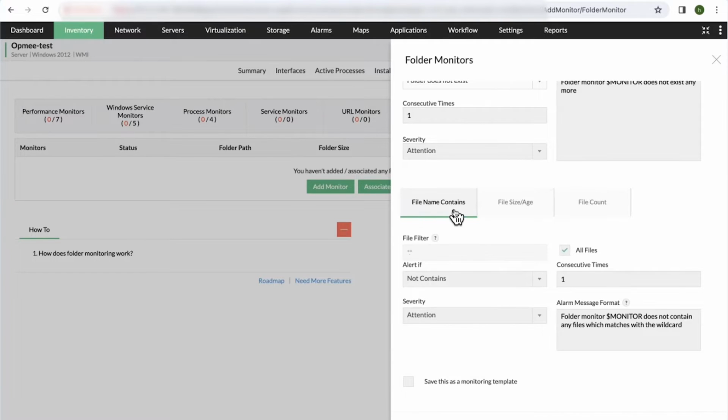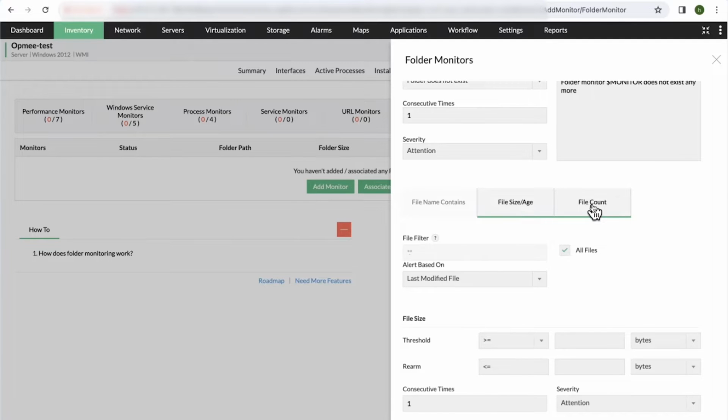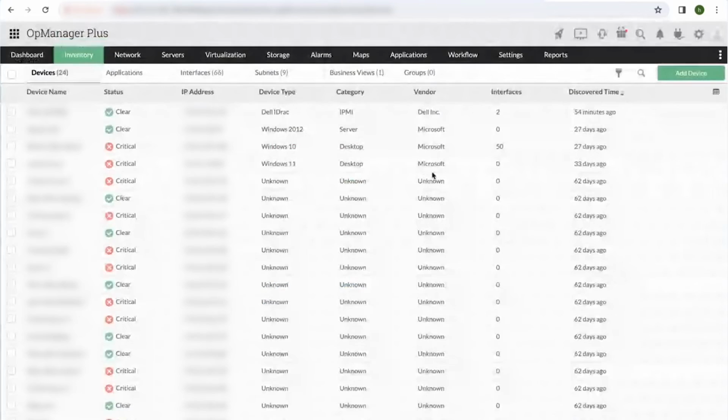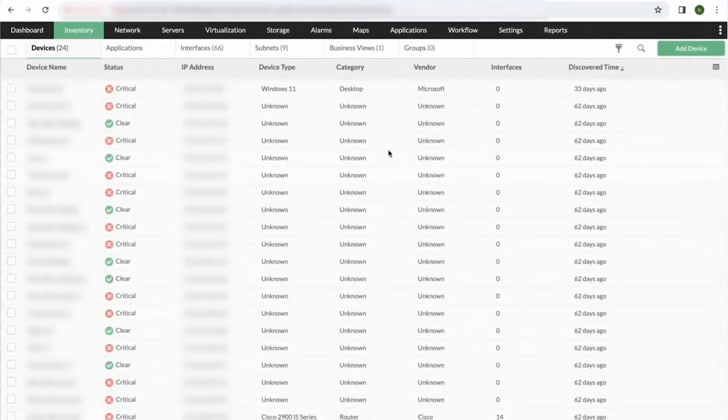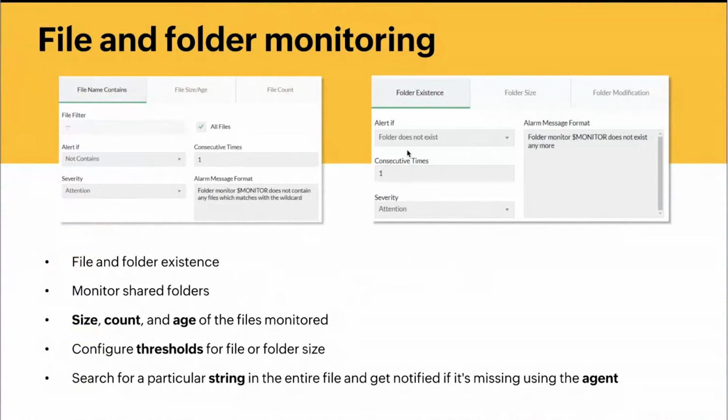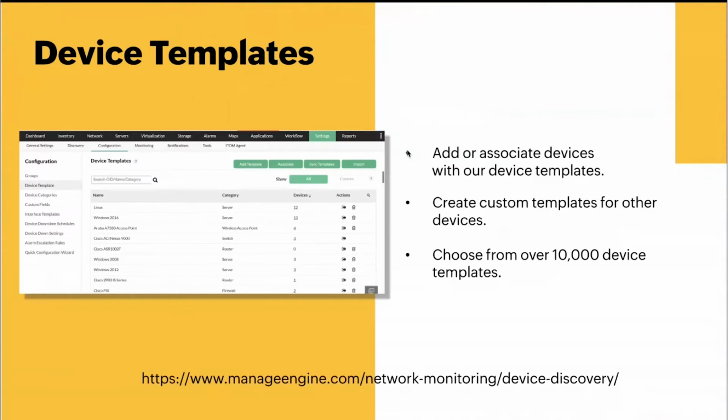Now, obviously, a folder is not going to be blank all the time. Sometimes it may contain files that you want to monitor for any number of reasons. For that, you can choose from the file filter here. So you can choose again here from the file name contains, the file size or age, or the file count within that particular folder. So now that we've seen how to monitor files and folders in OpManager, let's move on to device templates.